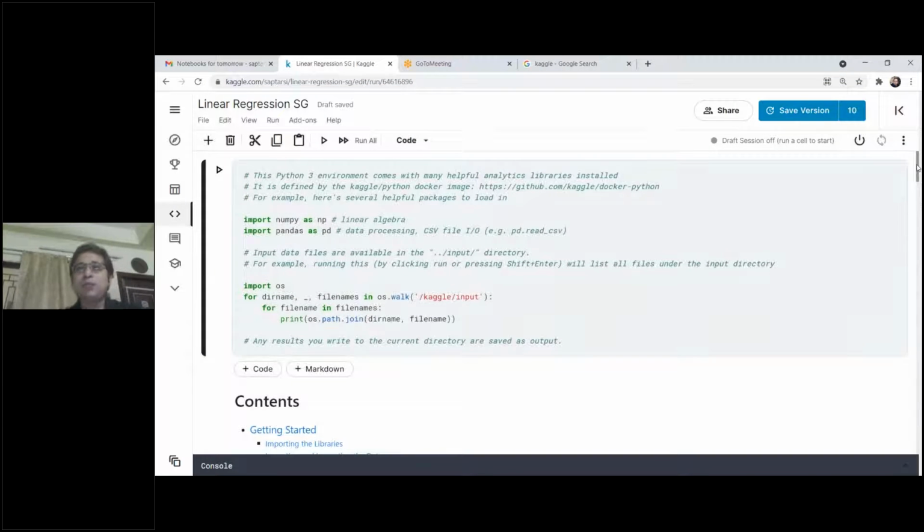And one of the things I like about this is there are two kinds of cells. One is called the code cell and another is called the markdown cell. So code is self-explanatory. Markdown are the cells that you use to explain what this code is going to do.